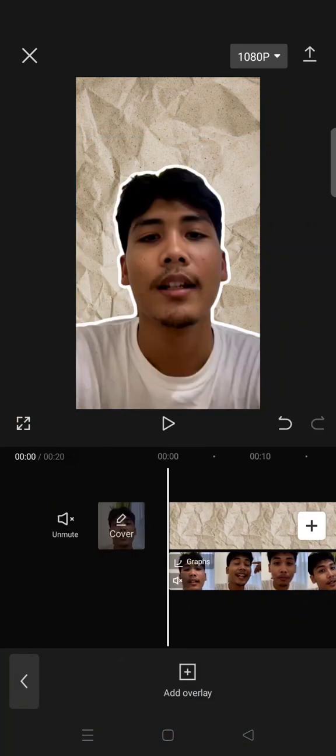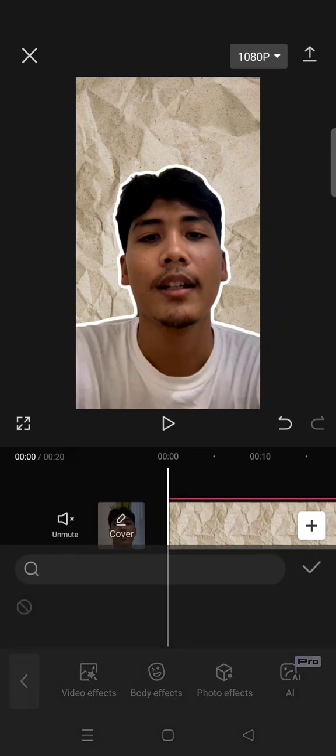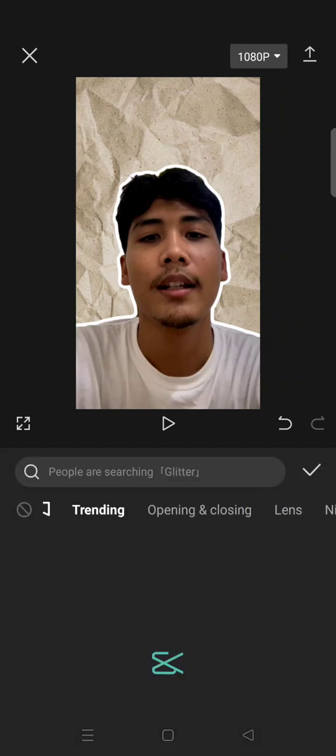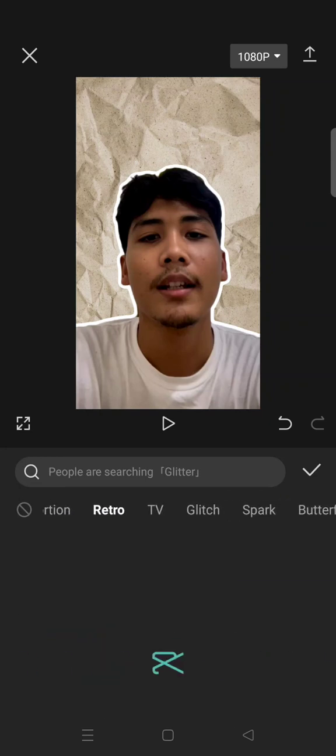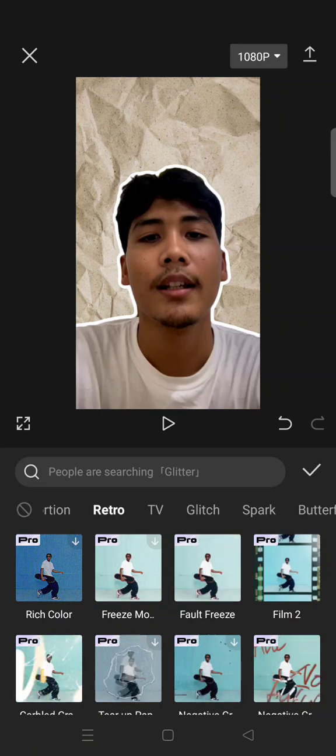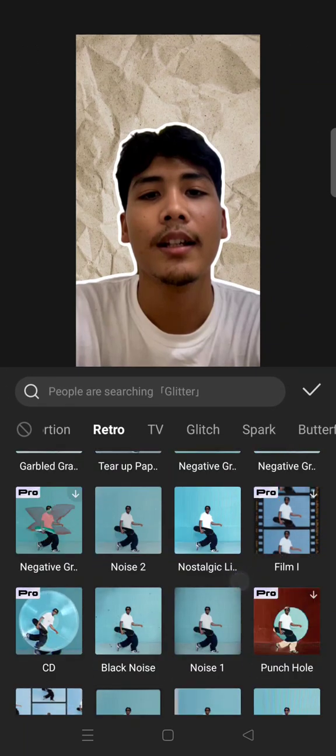and after that you need to add effect, video effects. So go to video effect and click on the retro, and for the first effect use the black noise effect, this one.